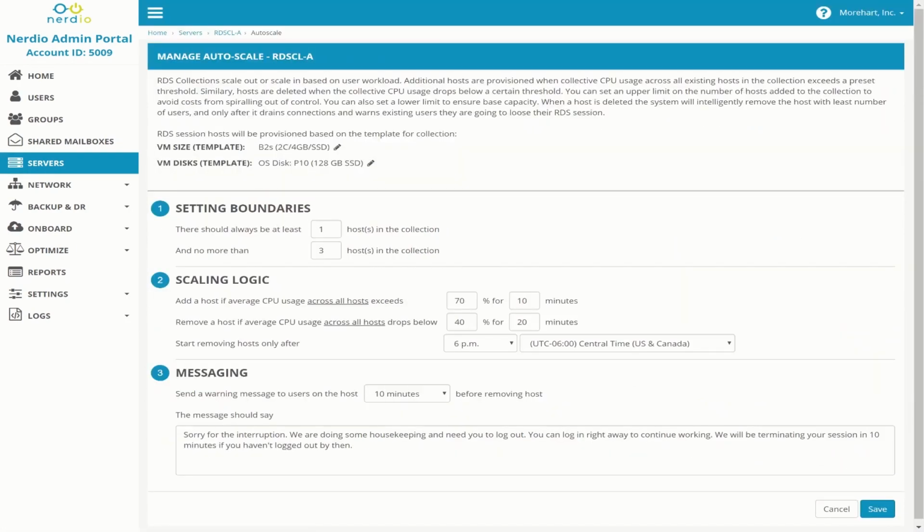One is the boundaries. What's the minimum number of hosts you want to have in that collection, and what is the maximum? It's always recommended to set some maximum to avoid some runaway application causing this to scale out to infinity and cost a lot of money. Definitely something that should be avoided. Then the next thing is scaling logic.